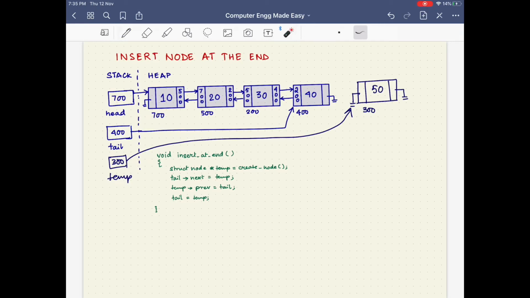Now we execute tail next is equal to temp. Now, as we have discussed in our tutorial of creation of a linked list, we maintain this variable tail marking the last node of the linked list because it helps us in insertion of the node at the end of a linked list with a much lesser complexity. In our tutorial of creating a double linked list, we introduced this variable tail, which marks the address of the last node of the linked list, because this reduces the complexity of insertion of a node at the end of a linked list.